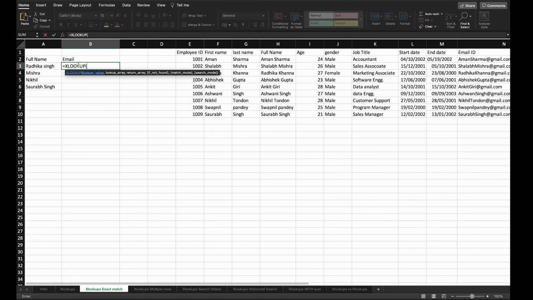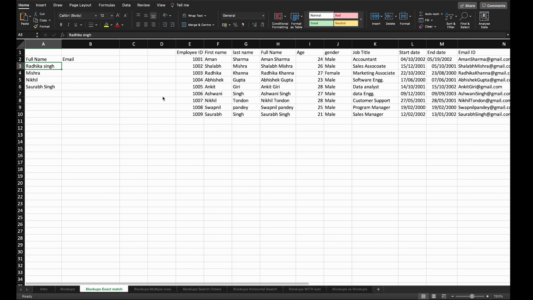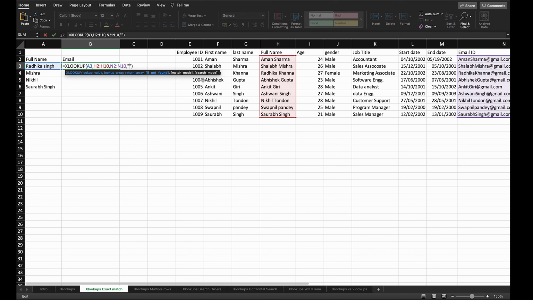So let's see. Lookup, press tab. What is the value I want to look up? Not comma. I want to look up this value, comma. What is the lookup array? So this is the lookup array from which I want to look this value up. What should be a return array? It should be this, this should be a return array, comma. Now, what if your value is not found? Here, what if not found? In this case, we'll give the condition that if the value is not found, it should return not found. So I'll write not found.